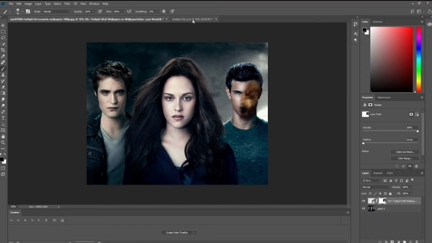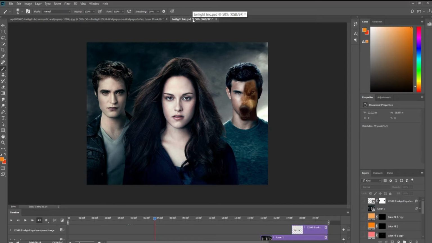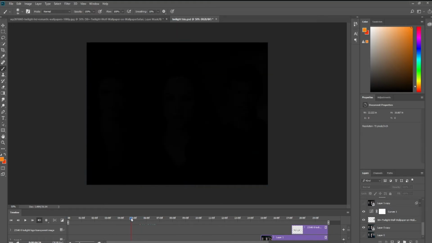Now let's move on to the second layer. Let me drag it. Now in this layer I have chosen the curve layer and I darkened this layer to black. As you can see, I'm just decreasing the timeline, and there you can see that it almost hides all the layers.